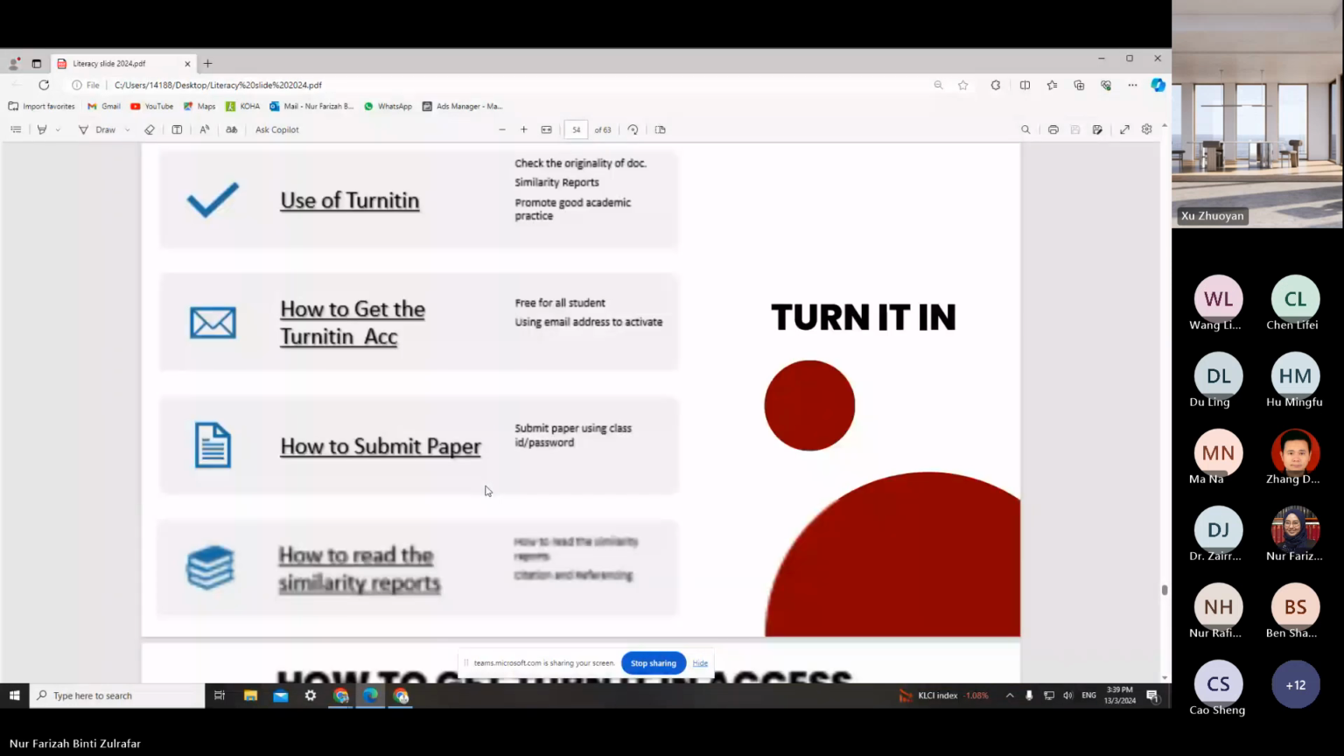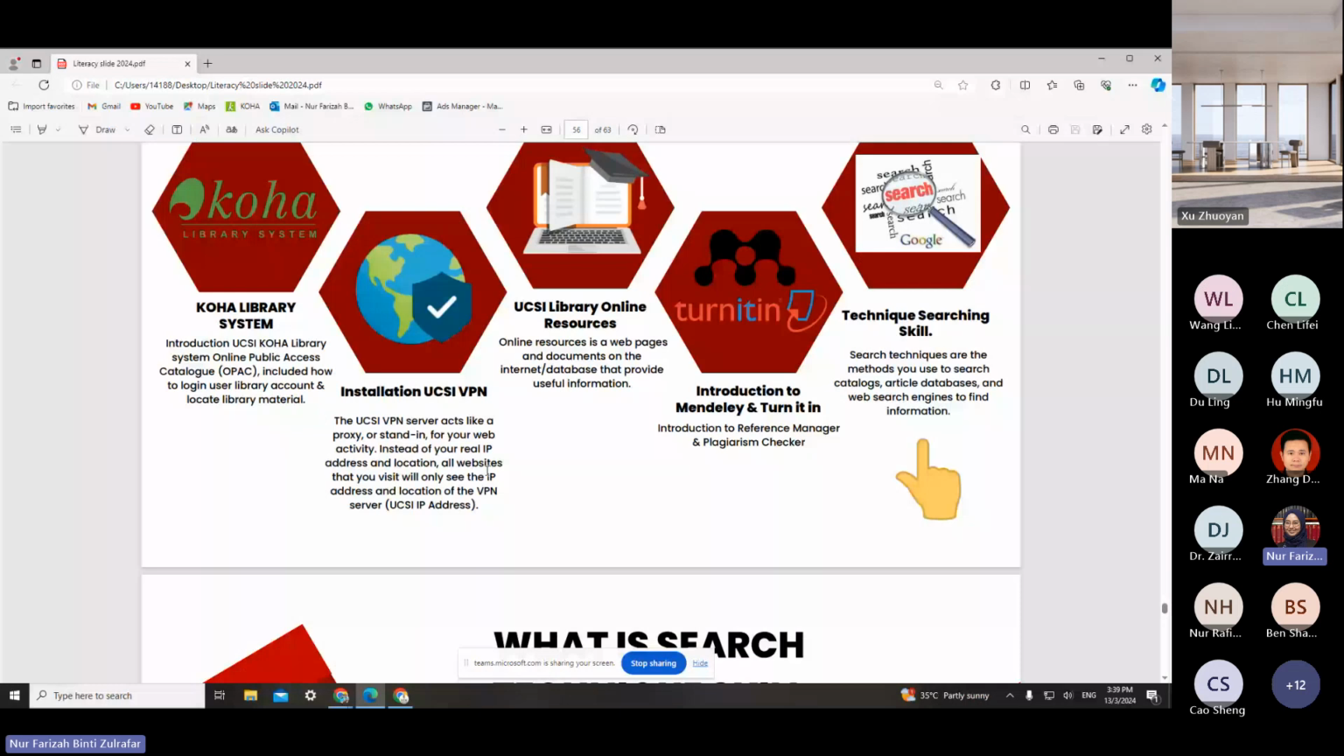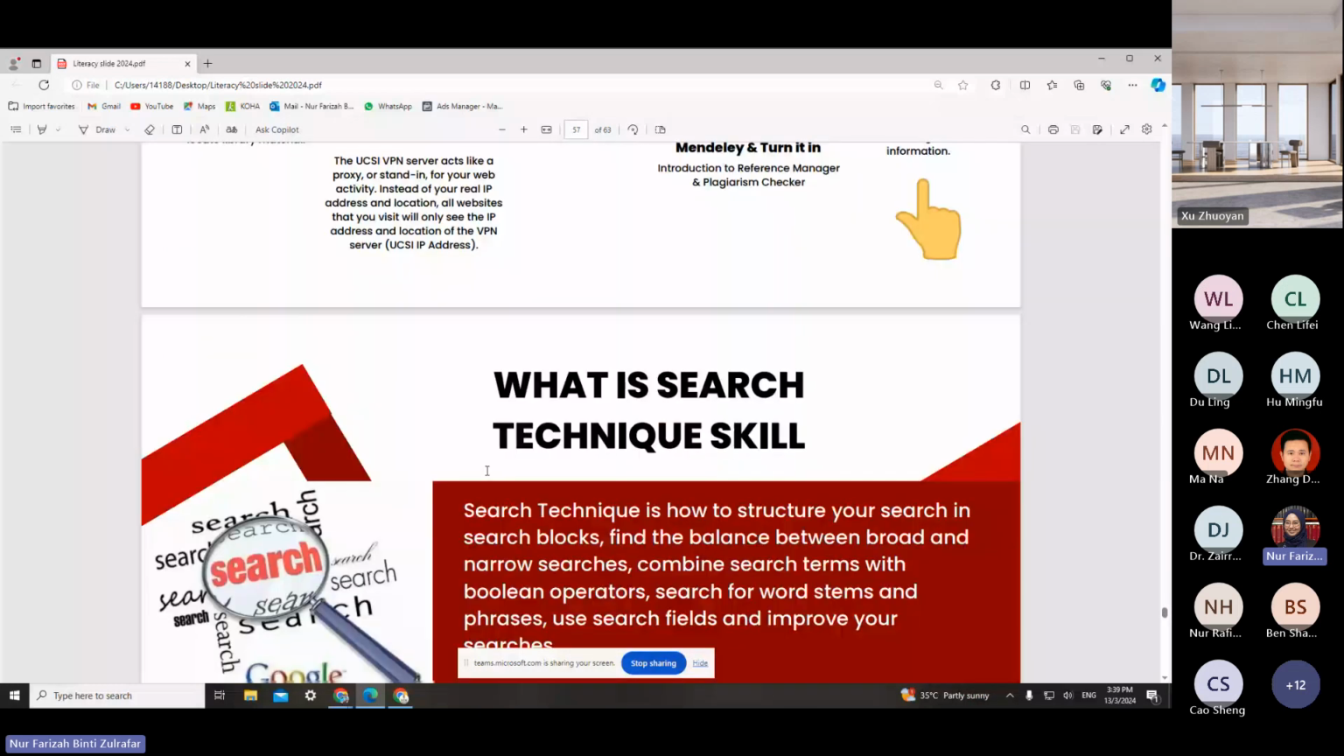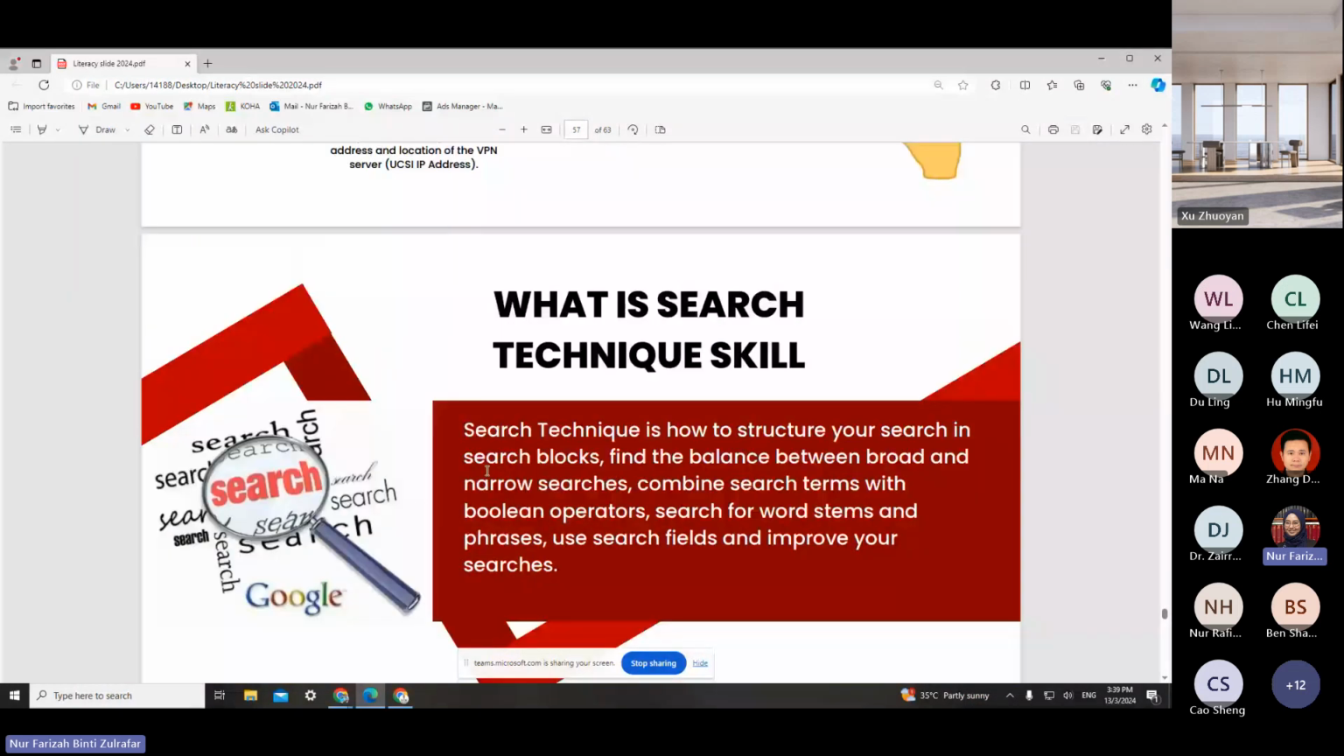Okay, the last but not least is the search technique skill. What is a search technique skill? Search technique is how to structure your search in a search block, and find the balance between broad and narrow search. Combine search terms with Boolean operators. So it means using a searching technique skill.